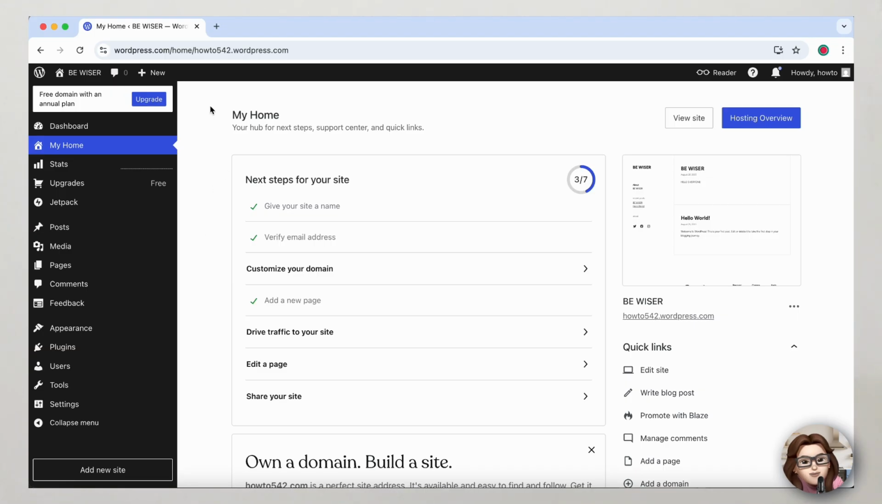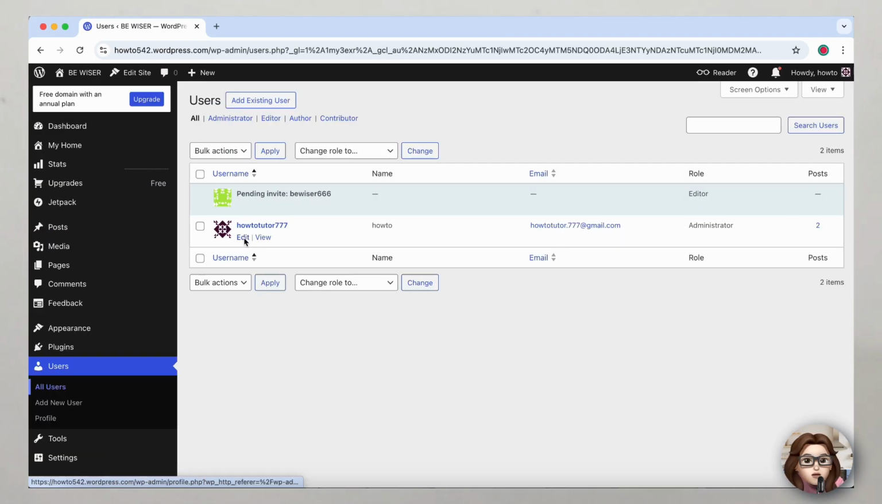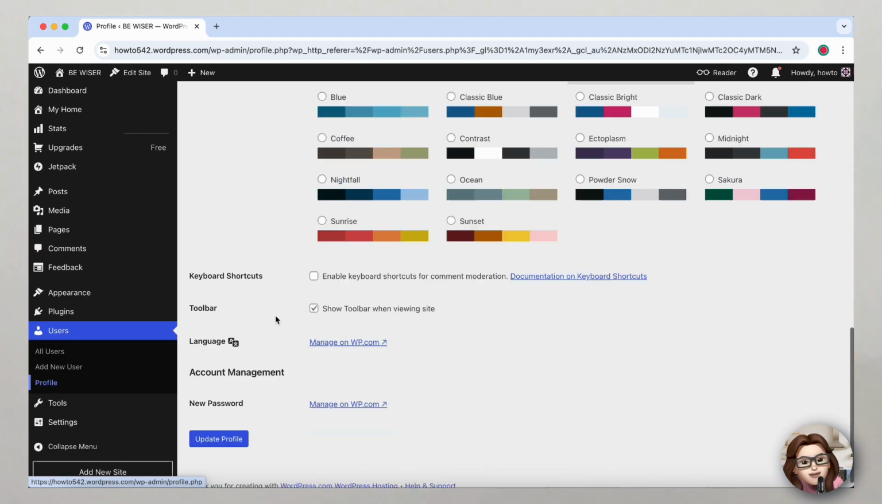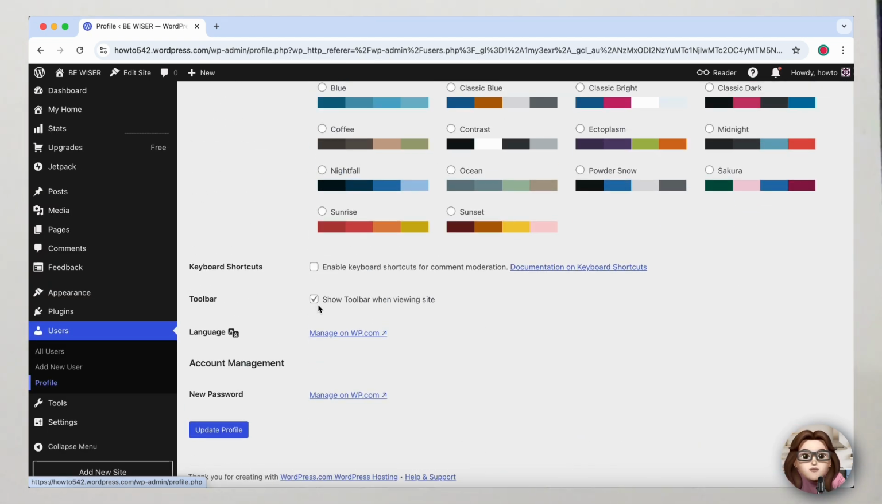First, make sure you're logged into your WordPress account with administrative privileges. Then, head to the Users section in your dashboard and click Edit on your profile. Scroll down to the section labeled Toolbar or something similar. You'll see a checkbox that says Show Toolbar when viewing site.